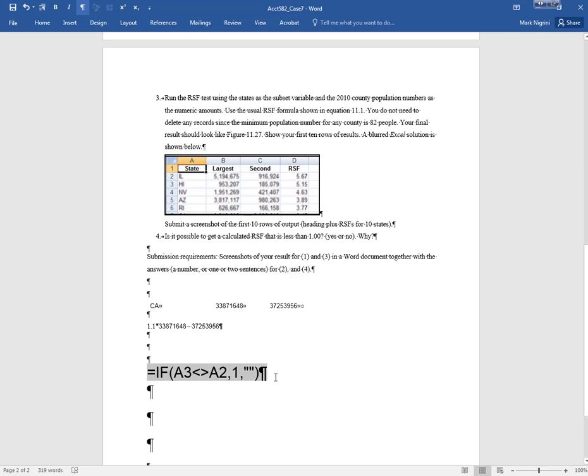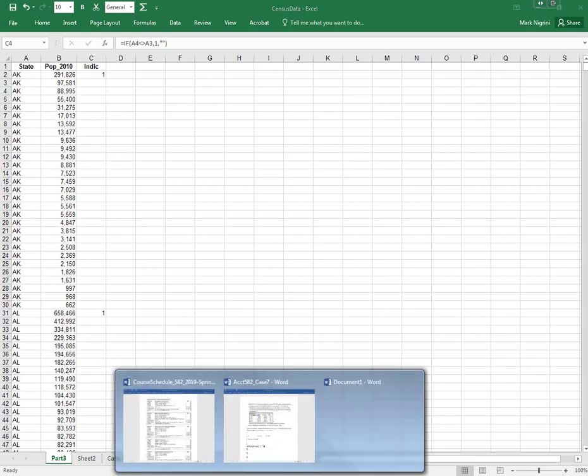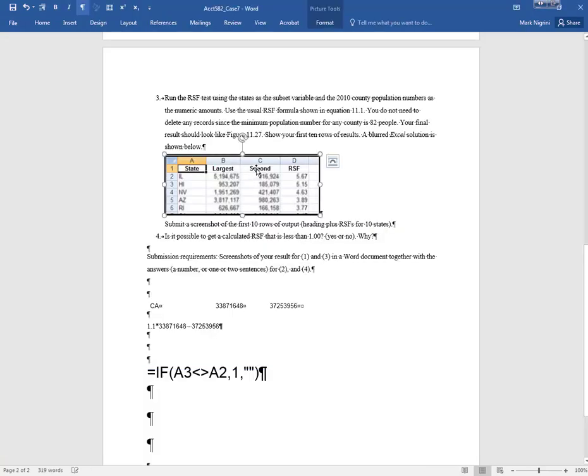There she is. You can pause the video, and that means not equal. This means if the condition is true, put a 1. If the condition is false, this is one quote, and that's another quote, and that means blank. So I'm going to go back here, and I need to take this away. This formula is good.